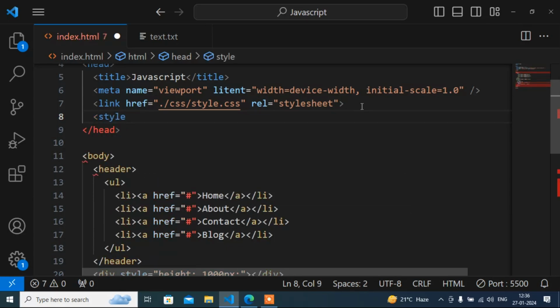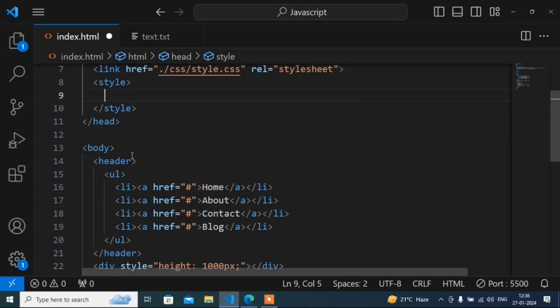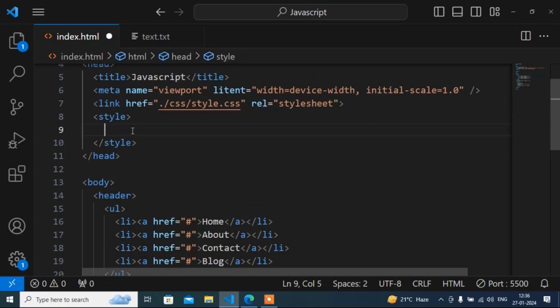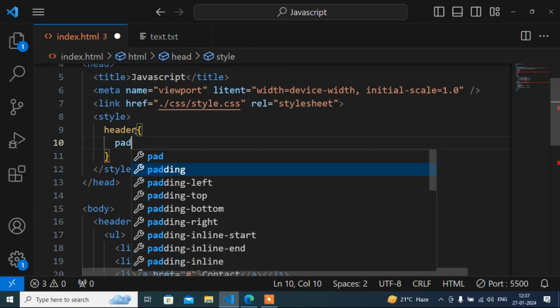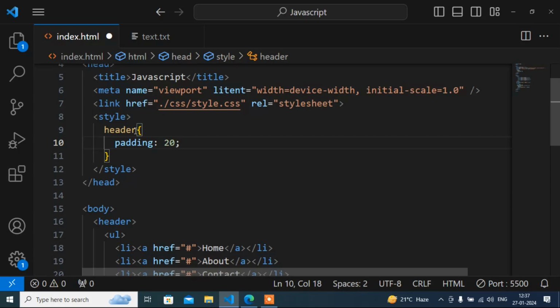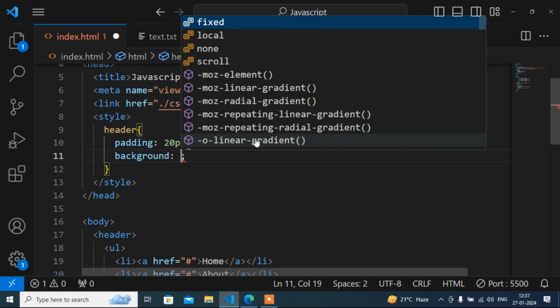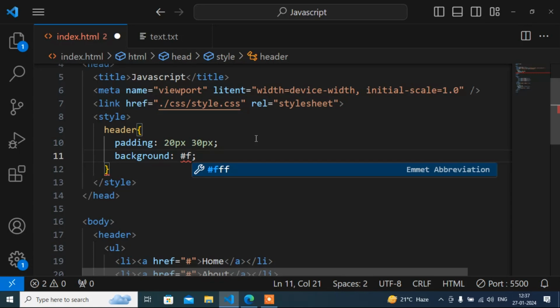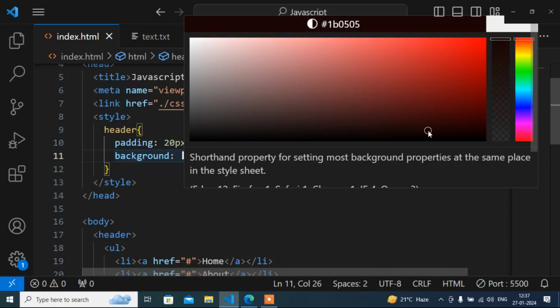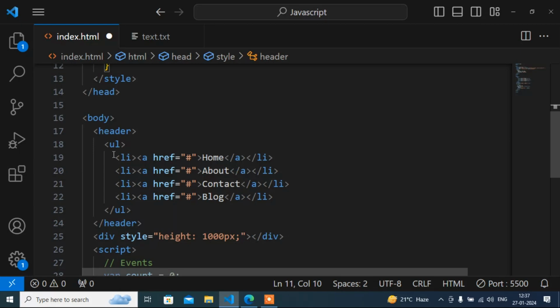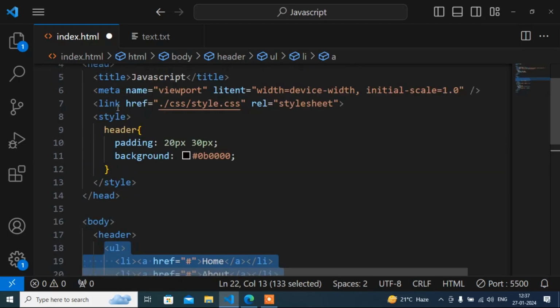So here I will add a style tag, and first of all I will add CSS for this header tag. I will copy and paste here header, and I will add padding: top 20 pixel and left and right 30 pixel. After that, header background color. I will choose one random color from here, suppose this color, and after that I will add the CSS for this one.